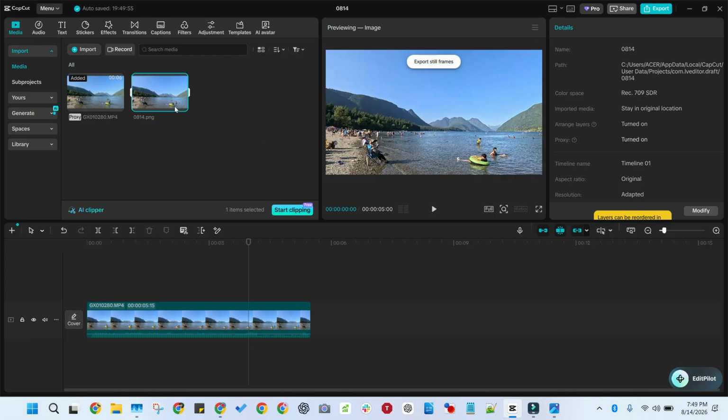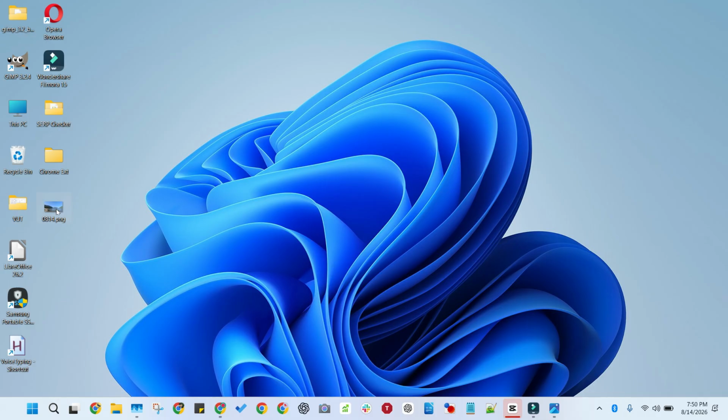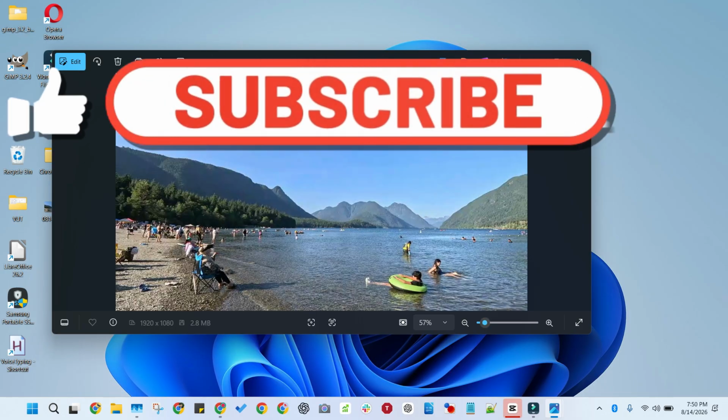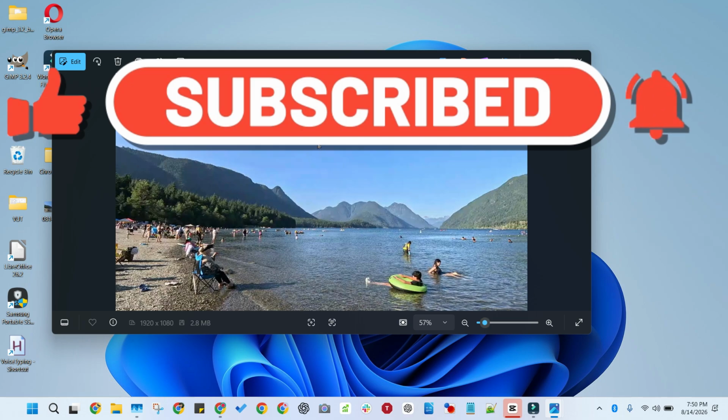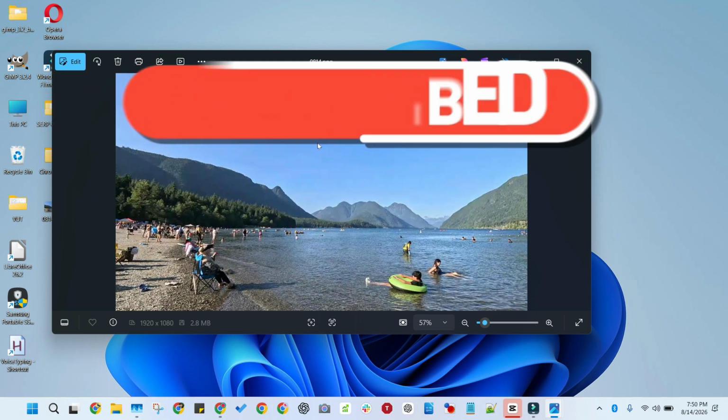You will see that we took the screenshot and it added the media here. Let's go to the desktop and you'll see that the screenshot is here. So this is how you save a specific frame from your video as an image in CapCut.